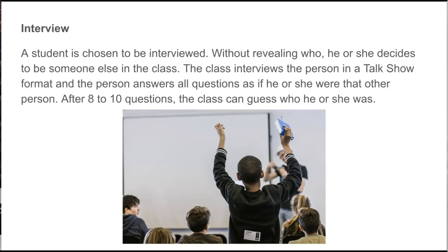Interview. A student is chosen to be interviewed. Without revealing who, he or she decides to be someone else in the class. The class interviews the person in a talk show format, and the person answers all questions as if he or she were that other person. After 8 to 10 questions, the class can guess who he or she was.